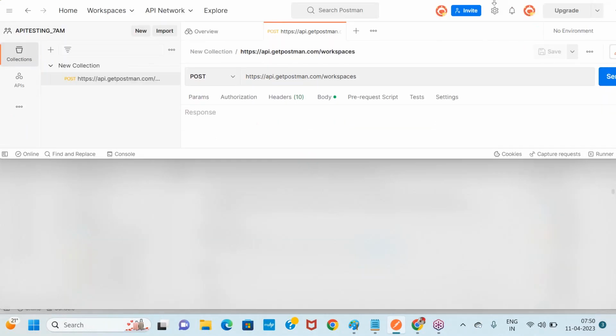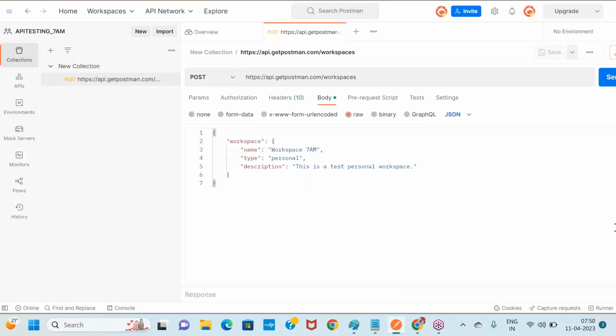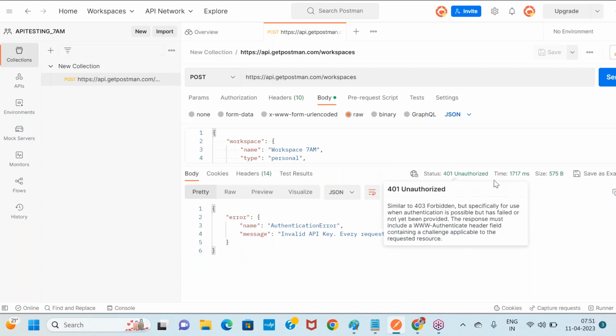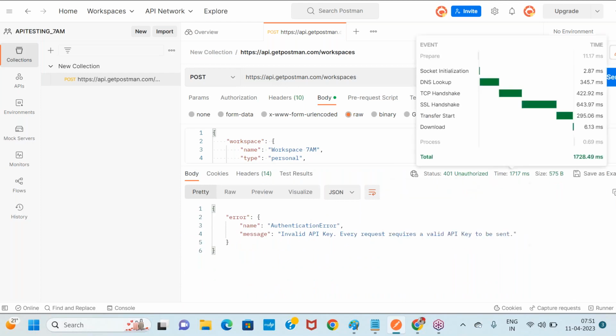Yeah, a collection is required. Let me set up my tool, which is not allowing me to send. Okay, my send option is here. I have created the data and I am clicking on the send button now. It is not allowing me to create a workspace. It is throwing us unauthorized.